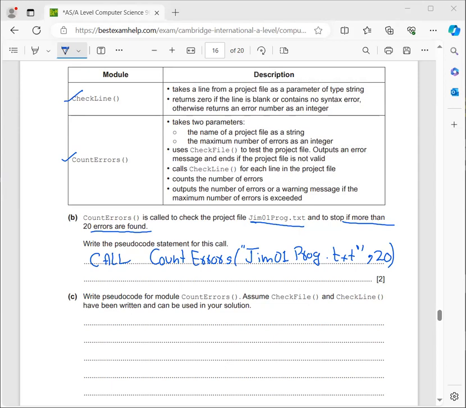First of all, it says that it is going to take two parameters: the name of a project file as a string, and the maximum number of errors as an integer. Use check file to test the project file, output an error message and end if the project file is not valid. Call check line for each line in the project file, count the number of errors, output the number of errors or a warning message if the maximum number of errors is reached. So can you tell me what is going to be your thought process for this question?